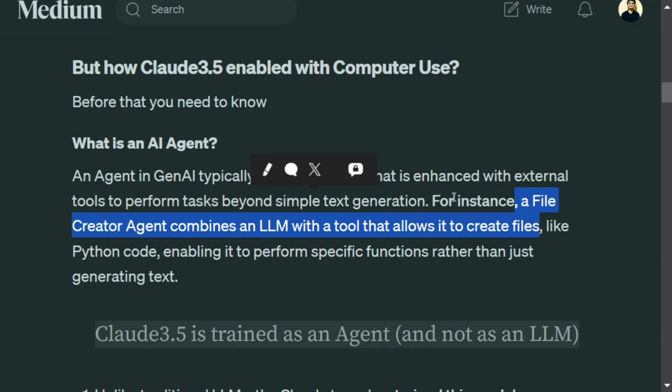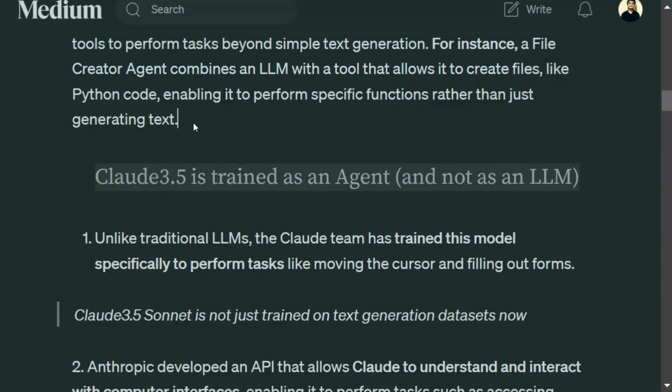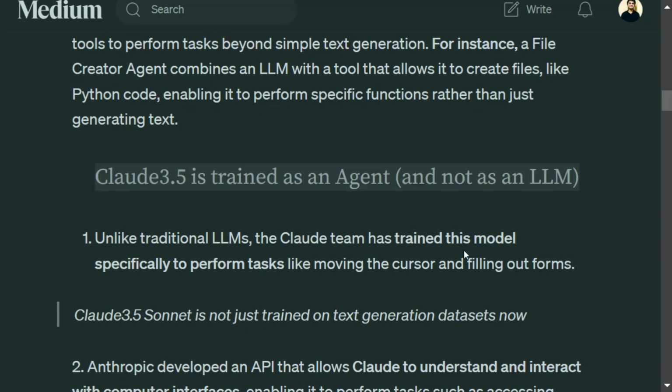So basically, an agent is an LLM with an external tool. If you can understand this part, Claude 3.5 is trained as an agent and not just as an LLM. There is a minor difference that I will be showing you in an example. The Claude team has trained this model specifically to perform tasks and not to generate text only. So what does this mean?